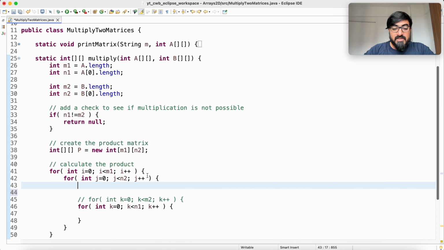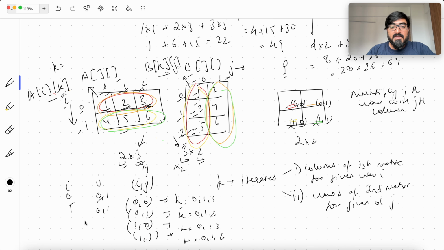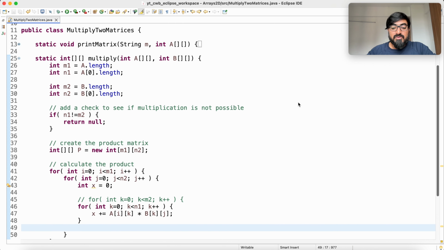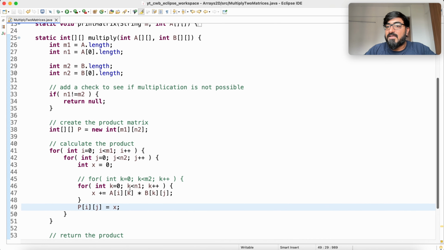So you have to find the sum of products of the corresponding values. You start with x equal to 0. You say x plus equal to a of ik into b of kj. And this resulting value will go into the ij location of p. So you say p of ij is x. And you return the product, which is p. And this is your code.